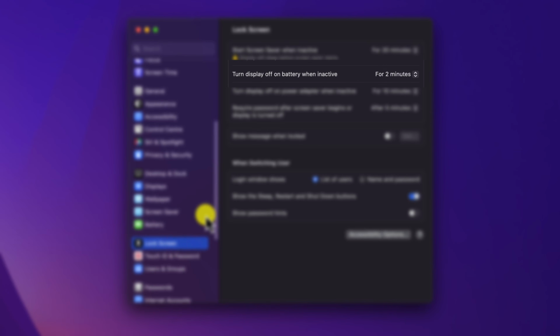Turn display off on battery when inactive. This option controls how long your Mac's display will stay on before turning off when it's running on battery power. You can choose to have the display turn off immediately, after a few minutes, or after an hour.